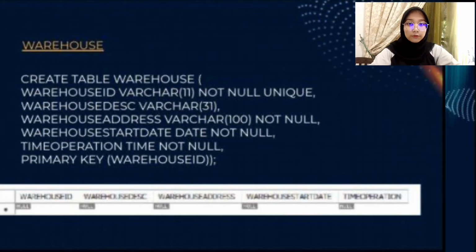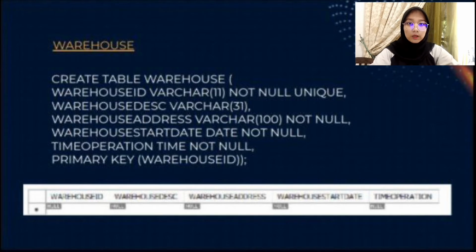So first we have warehouse. This is how we create the warehouse table. For warehouse ID, we use VARCHAR because we want to mix numbers and characters. We use NOT NULL UNIQUE because warehouse ID is a primary key, and it cannot be duplicated and must have a value. As you can see, warehouse ID is the column, VARCHAR is the data type, and NOT NULL UNIQUE is the constraint. It cannot be empty, and the value cannot be duplicated.